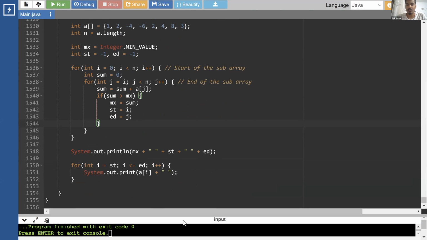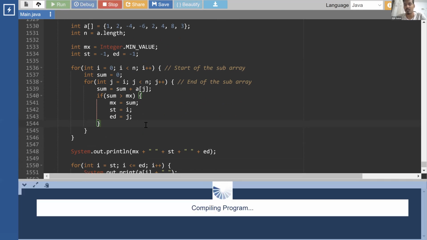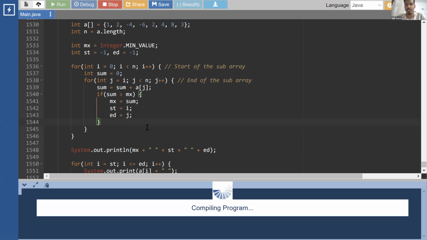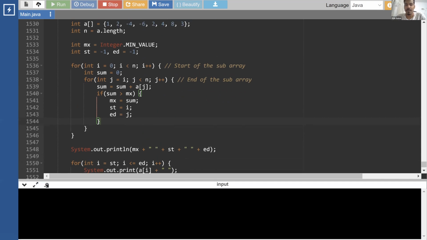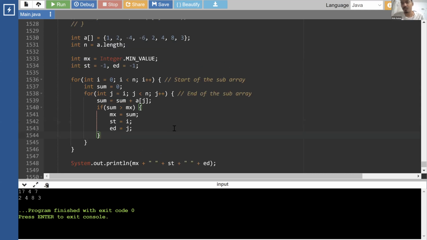So previously, what was the result that we were getting? It was 17, 4 to 7. Now let's try to run this. Are we getting the same result? Let's check. See, 17, 4 to 7: 2, 4, 8, 3. Same subarray, same result.